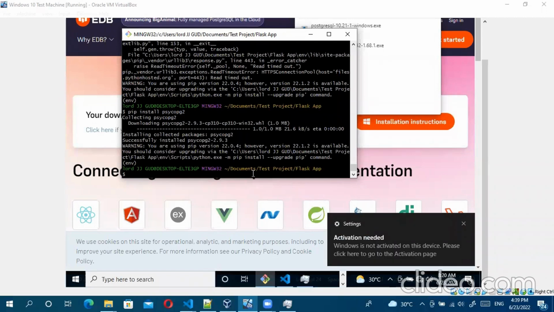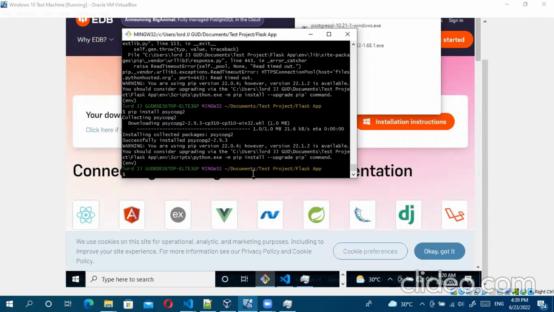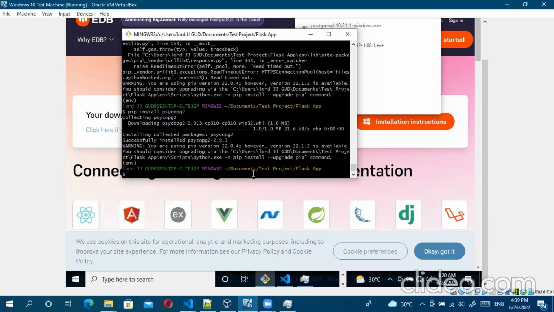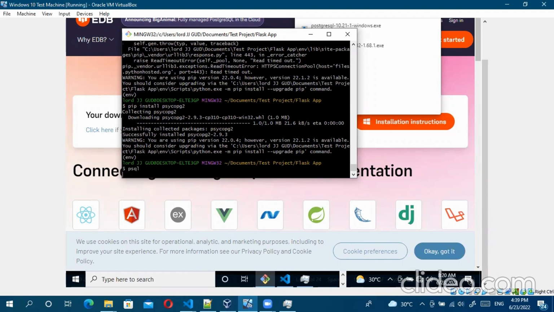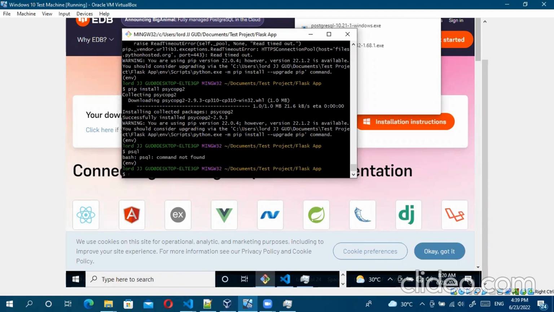All right, so since we have already installed our PostgreSQL, the next thing for us to do is to test it and to see if it's working. On a Git Bash, I know most of you would have faced this issue before. To know if it's working, you type psql, press enter. So you get this error, psql command not found. All right, that's not an issue, that's not a problem.